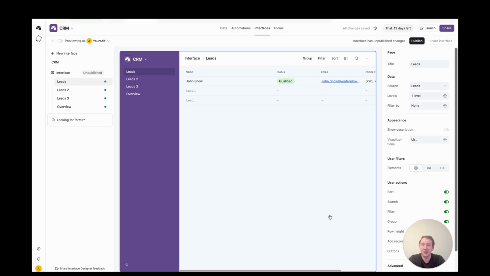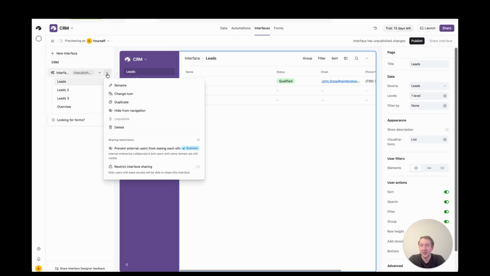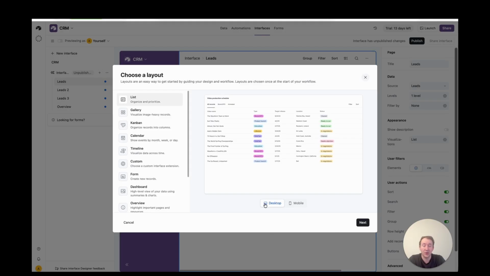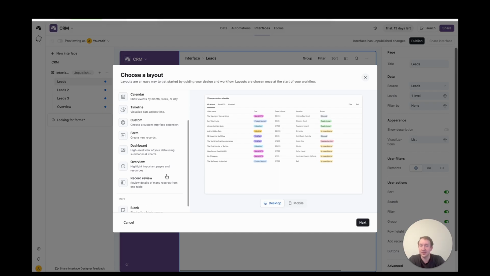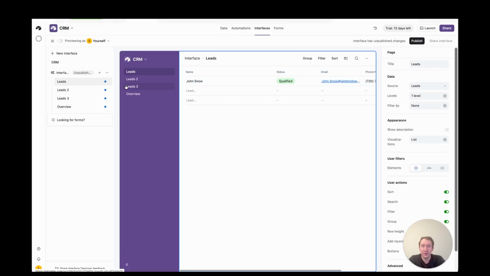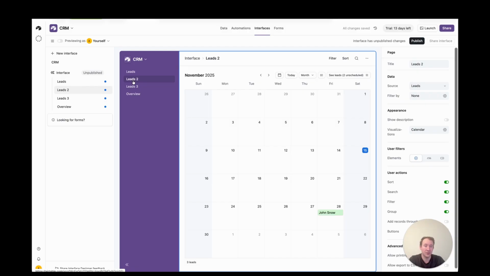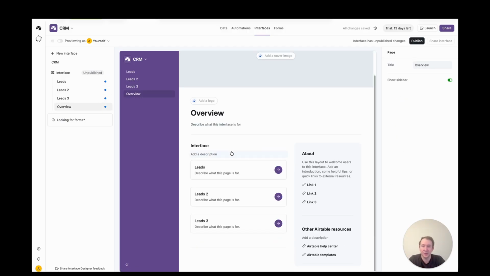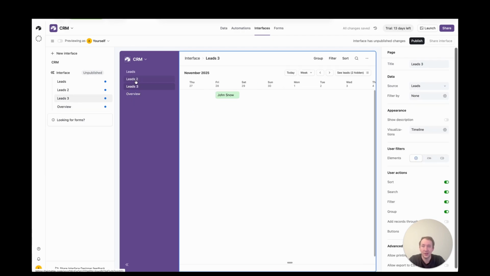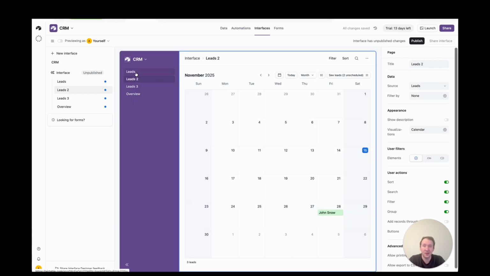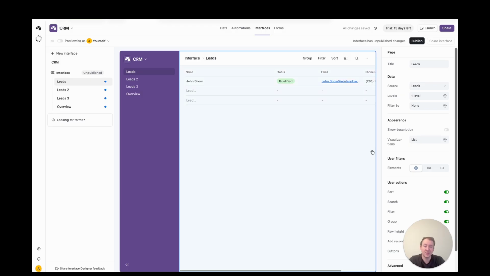So what you're seeing here is an interface, and then each of these steps within this are layouts. So you can choose multiple layouts, whether that's gallery, kanban, calendar, timeline, and so on. And you can use that to really figure out, okay, what do I want to offer this interface based on the information within this table? You can see here there's overviews, you can do calendars or timelines, or just lists of information with the specific fields that you want to see here.